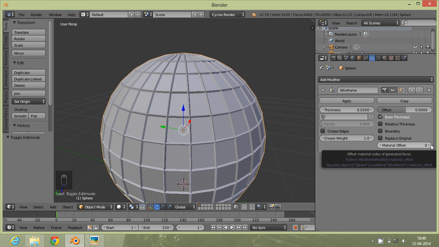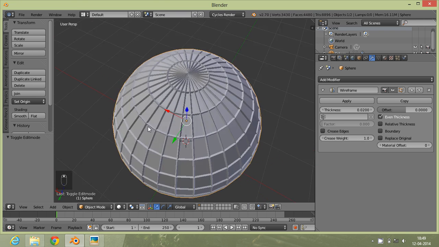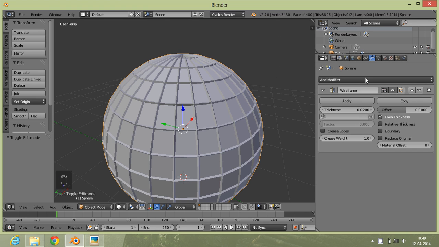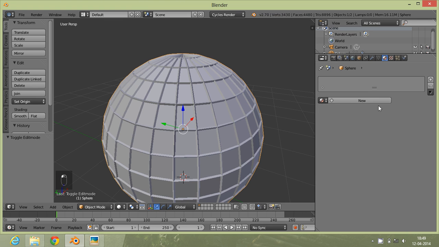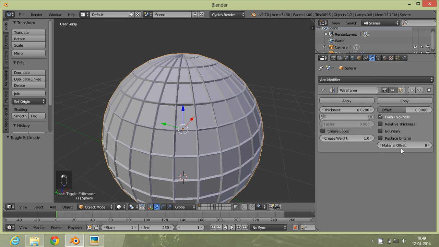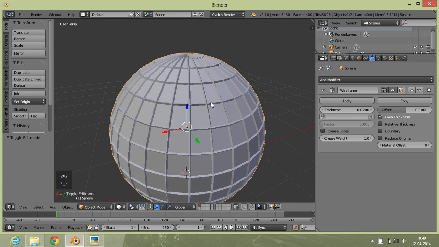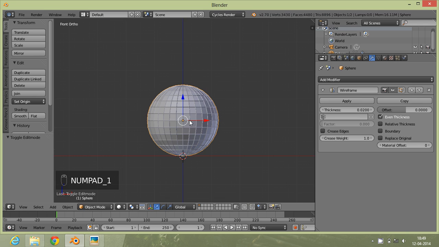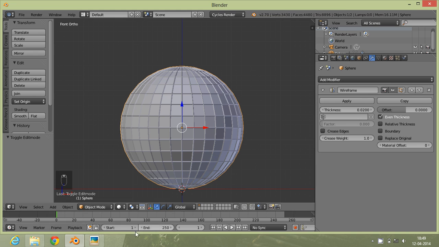Currently the material offset is 0, which means that it will take the material which is in the 0th position. If I want to set the material which is in the first position, I need to set the material offset to 1. So that's basically how it works. This gives pretty beautiful results. The possibilities are endless. A lot of people wanted this wireframe modifier, and the Blender community listened to us and gave this to us, so thank you very much.